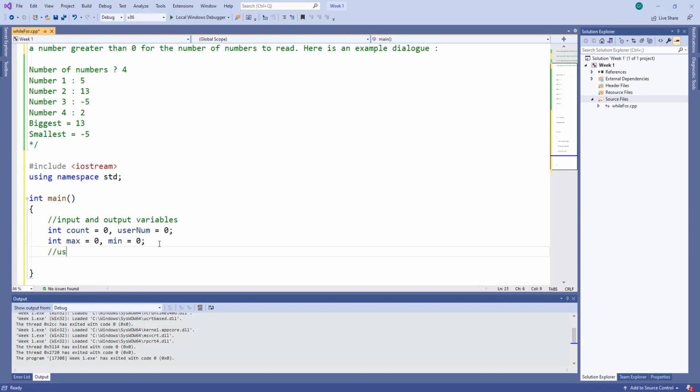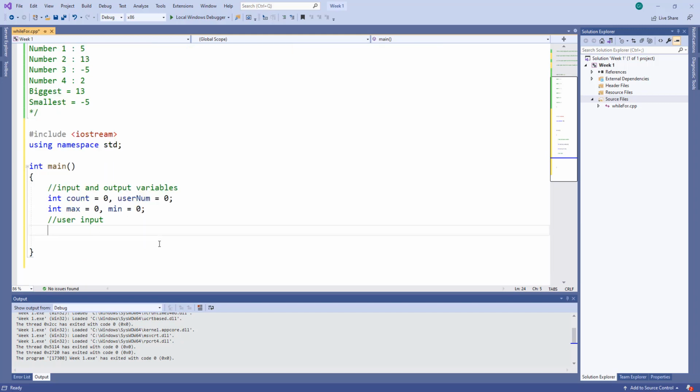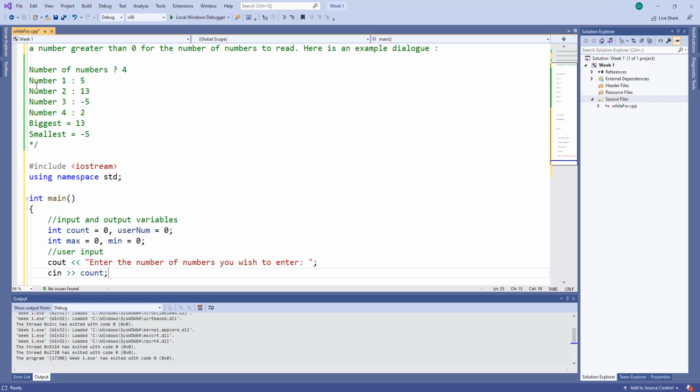Then we get user input, okay? So user input would be cout, enter, just like my sample run says, enter the number of numbers you wish to enter. That will be read into count, right? Cin to count. Okay, now here is where the process starts. Let's think about it. After that, everything that is being read is being repeated. The count is not repeated. So until that point, we don't have to start a loop.